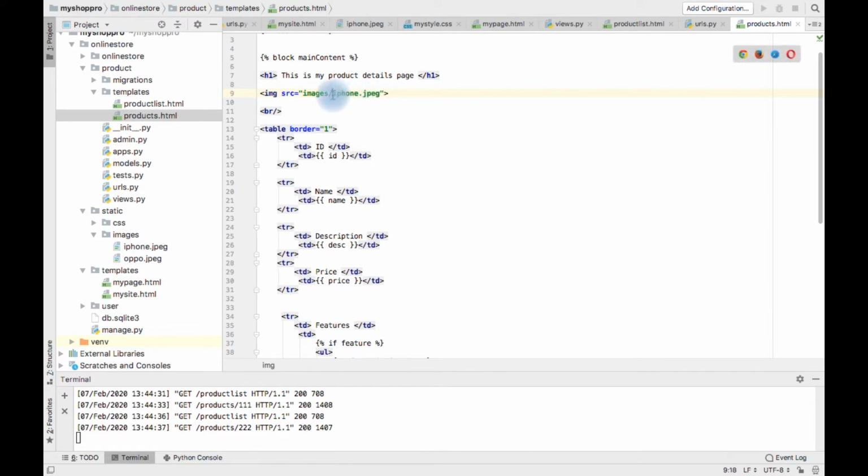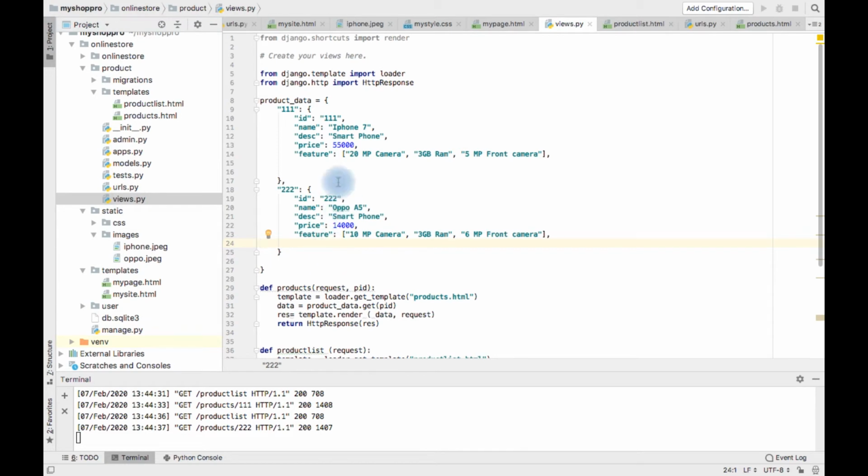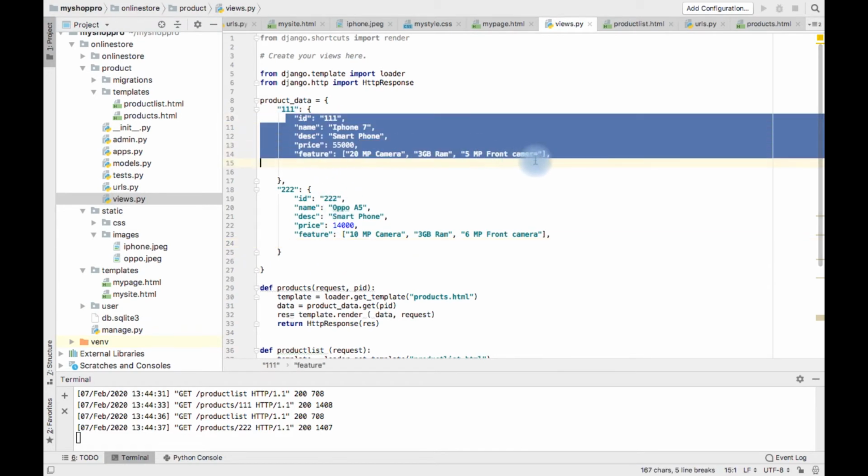And here we can provide an image name. So what image name can we provide? We need to get that information from the program, right? What image is to be displayed? In order to do that, I am going to the view function. Here this is the data which we are using to display the product.